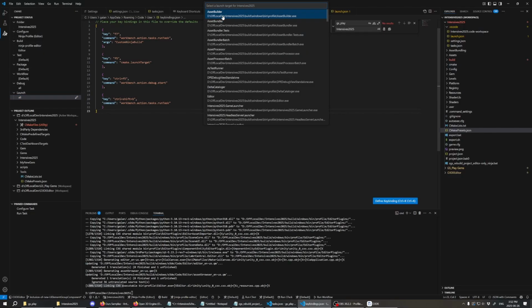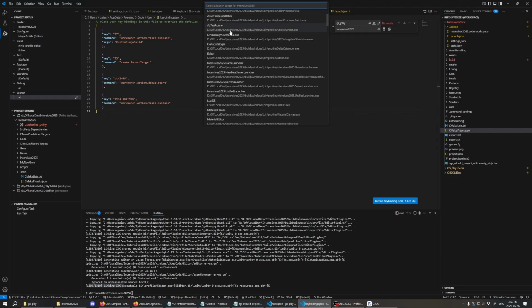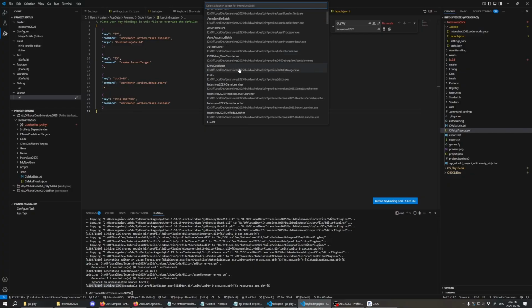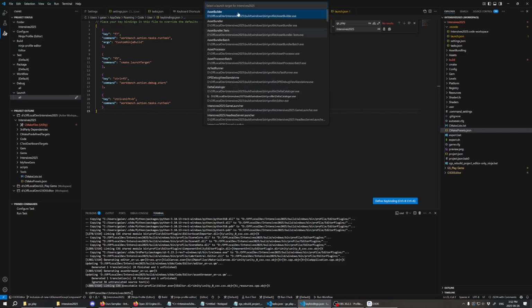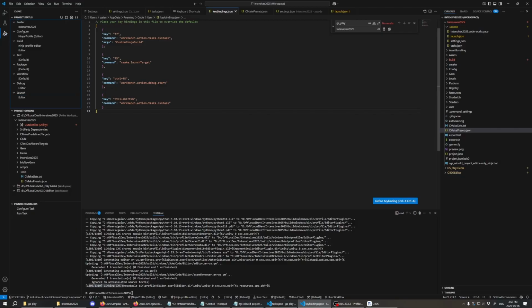Launch target. So these are all the things that we've built or can build. Game launcher, headless server if you're doing multiplayer, the Lua editor for O3DE. But you know, in our case, we want to open the editor. So I just clicked it.